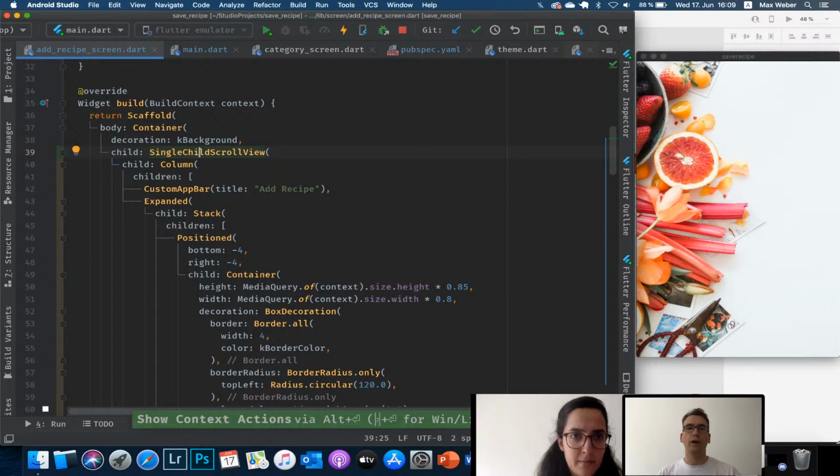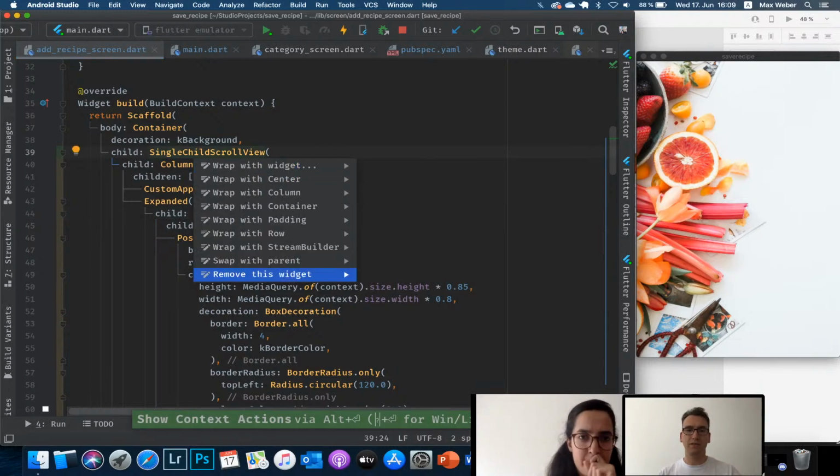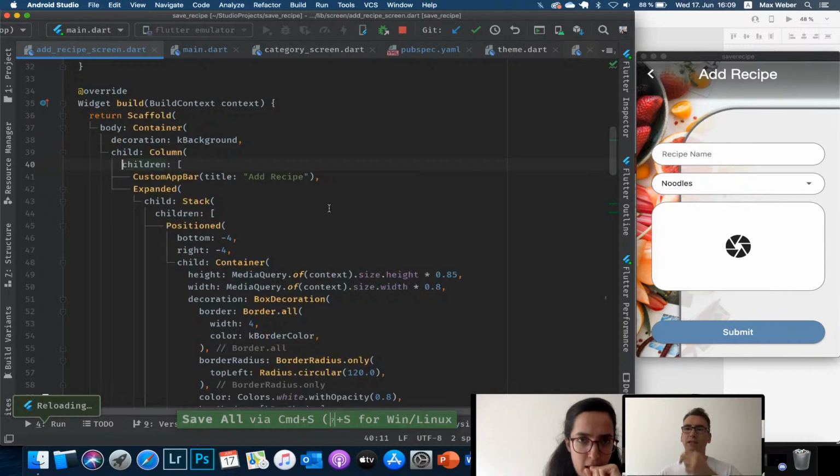So what can we do actually? We have that column inside of a single child widget. This is not allowed. And we have that expanded with a stack. Oh, I think we're coming now into problems. It's going to be very interesting, today's session. Let's see how we can fix that.